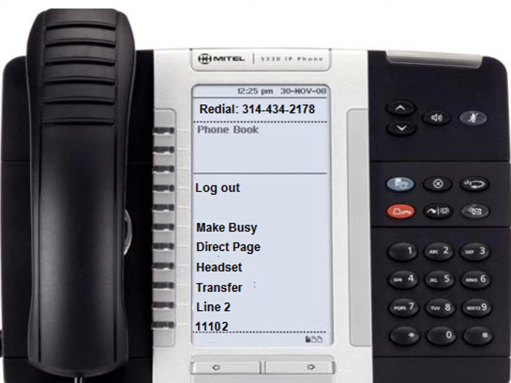So on the 30s, 20s, 40s, you'll see that it's separated up by lines. So the first one is time and date. Then there's a hard line. And then you can see where the redial is in there and a dotted line below it. Well, that area is dynamic.